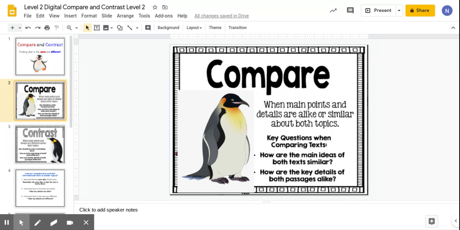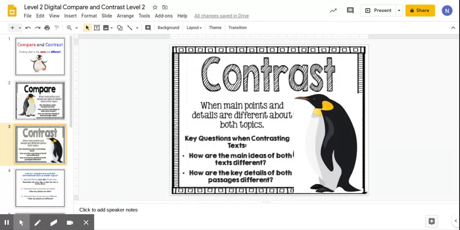When we contrast texts, this is when the main points and details are different about both topics. So key questions to help with this are: how are the main ideas of both texts different? How are the key details of both passages different?